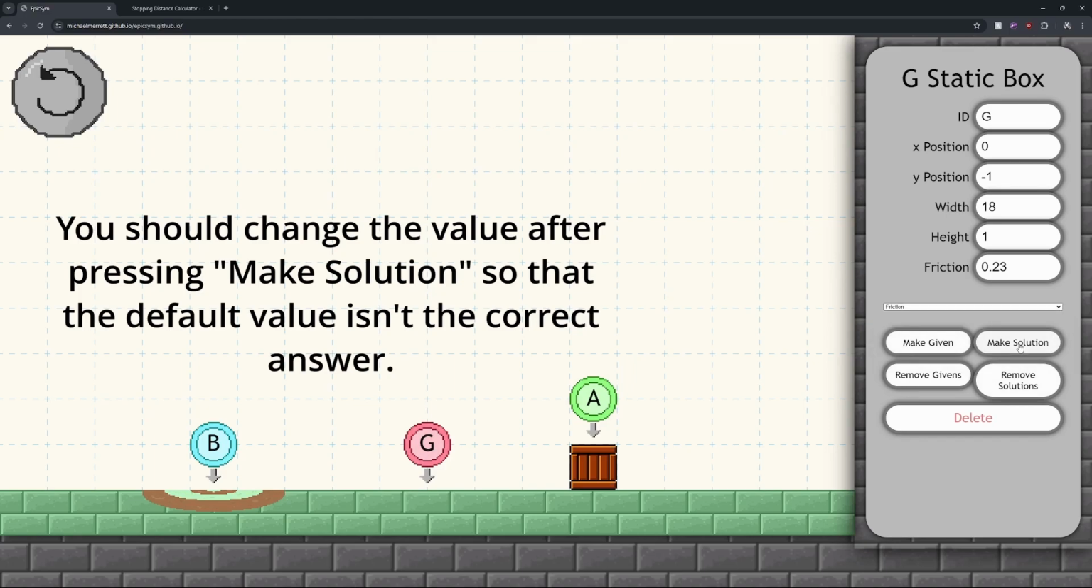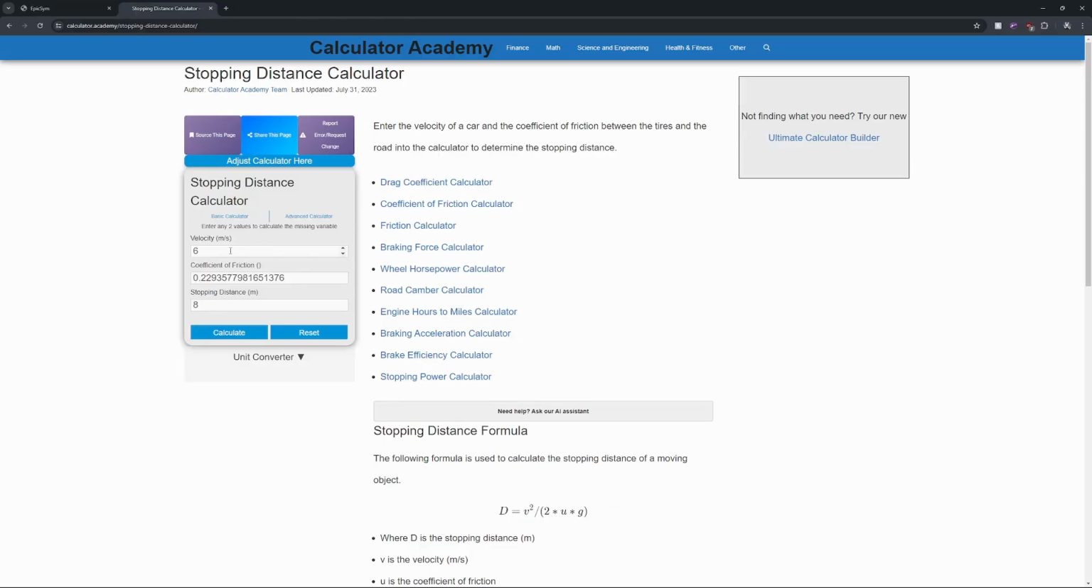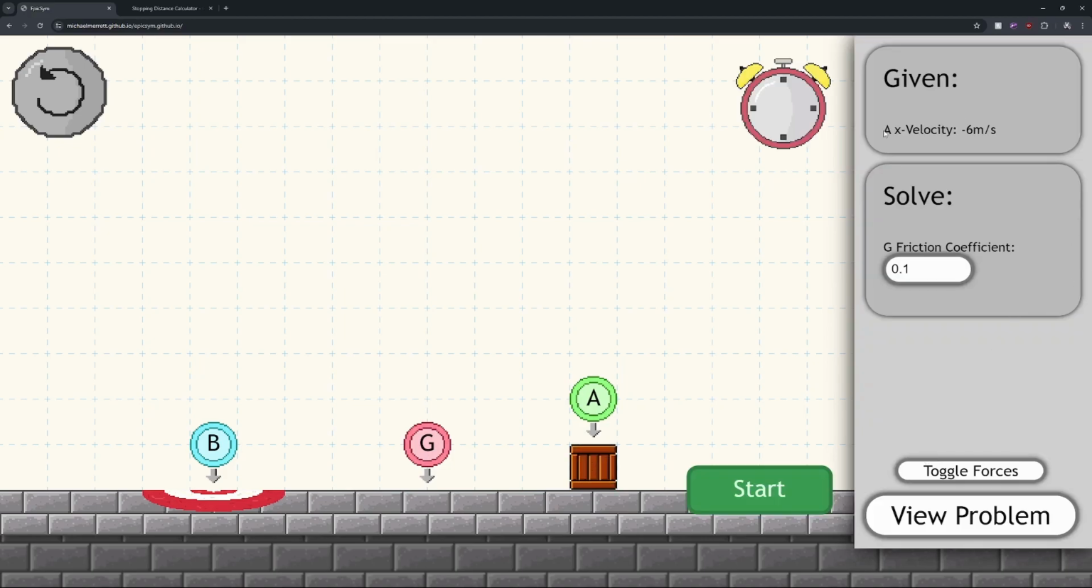Now I can press make solution, and if I go into preview, you'll be able to see that I can change the coefficient of friction on the ground. In my calculation, I used an initial velocity of 6 meters per second. So to set that, I will add negative 6 meters per second just because it's going left. If it were going right, it would be positive. And now I can go to X velocity in the drop-down menu and press make given. Now, if I go into preview, you'll be able to see X velocity negative 6 meters per second, which means it's going that way.